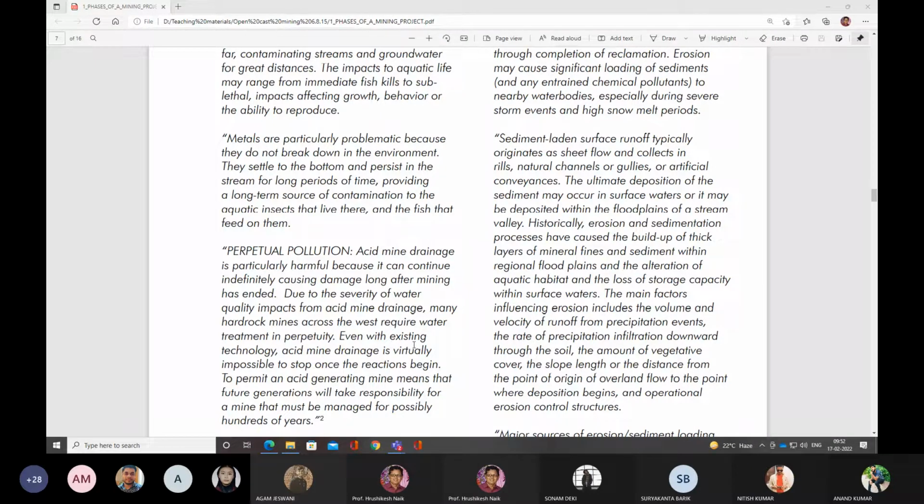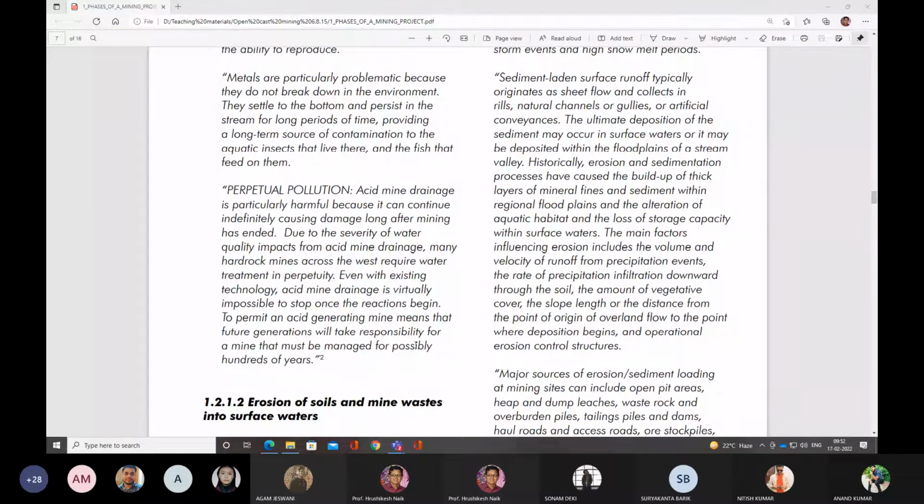Sediment-laden surface runoff typically originates as sheet flow and collects in rills, natural channels, gullies, or artificial conveyances. The ultimate deposition of the sediment may occur in surface waters, or it may be deposited within the floodplains of a stream valley. Historically, erosion and sedimentation processes have caused the buildup of thick layers of mineral fines and sediment within regional floodplains, and the alteration of aquatic habitat and the loss of storage capacity within surface waters.